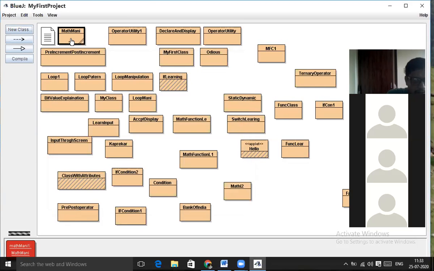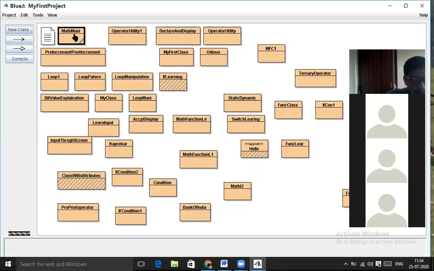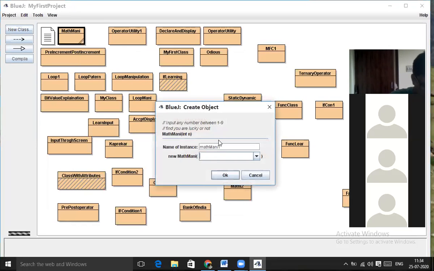Just 1 second. The mathematical problem is there, so we will just check the mathematical problem. Yes, this is the mathematical problem. Actually, this should be the mathematical problem. Let's compare. Just check once more. Okay, so it should be.